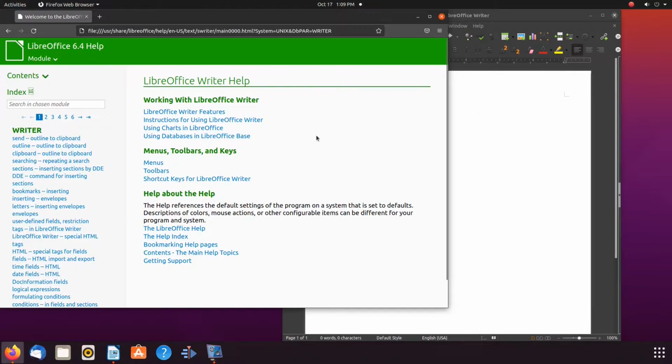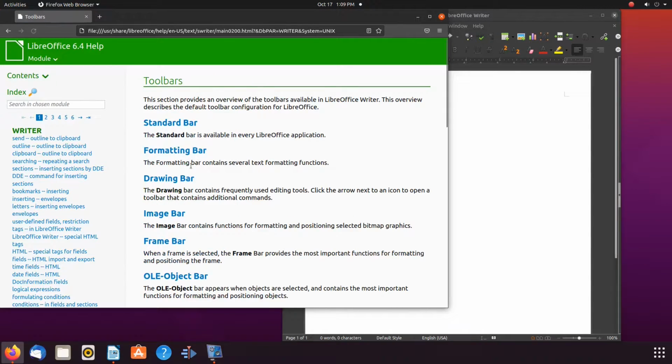First, let us start at LibreOffice Help, as it is one of the most comprehensive help menus I have seen. And notice we are using version 6.4. Next, in the LibreOffice Help menu, click on Title Bar.